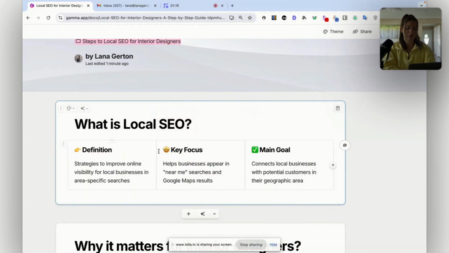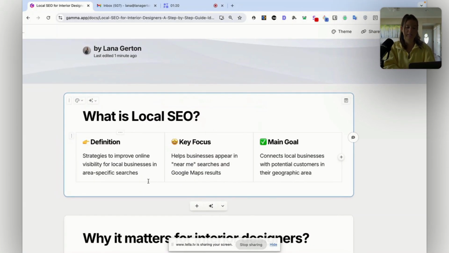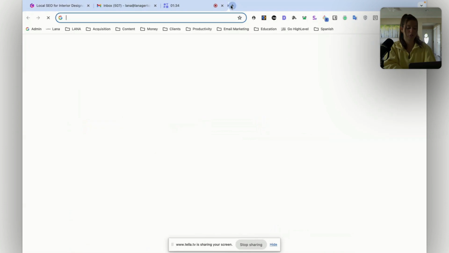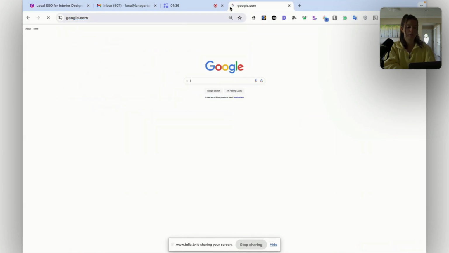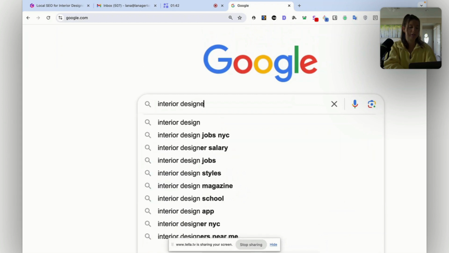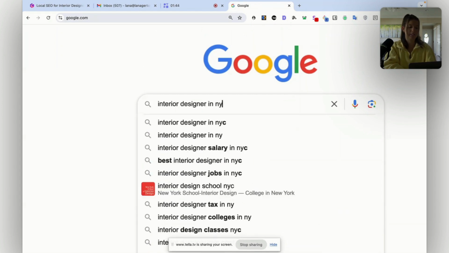Cool. So what is local SEO? Local SEO by definition are strategies to improve online visibility for local businesses and area-specific searches. So in layman's terms, if we're talking about interior designers in New York, you go on Google, you search, let's see, we can just do this really quickly. We can Google interior designer in New York City.